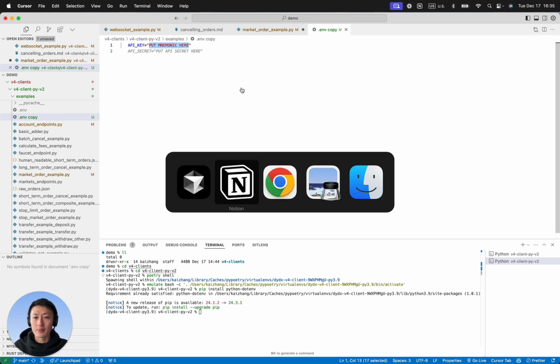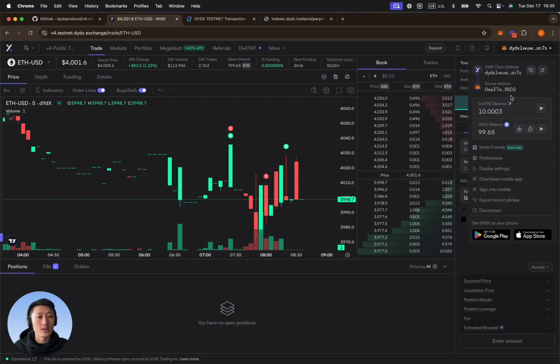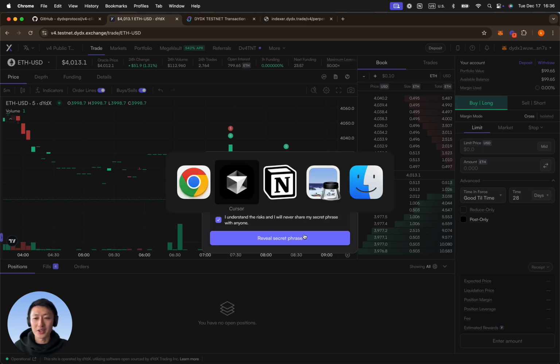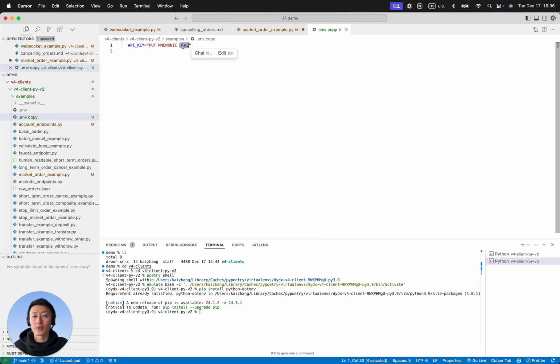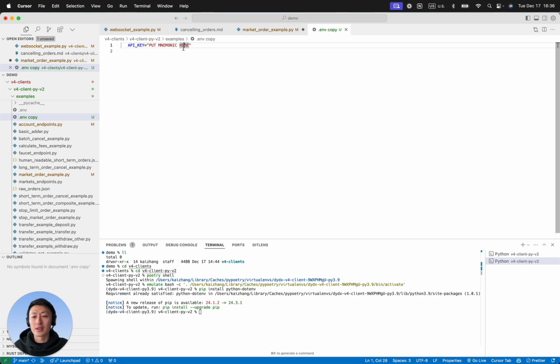So where do I get those from? If I go to the interface again, I can export that here, export secret phrase, and I'll have to tick that there's risk in sharing your secret phrase. That will change when permission keys come out. And if I click reveal secret phrase, there will be 24 words that I can copy and paste. I will not do that on screen. You should also never do that. And I will put that here. So here's the secret phrase. Oh, sorry.